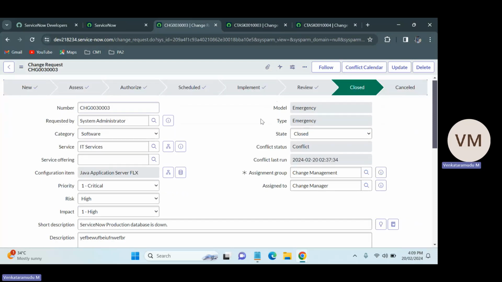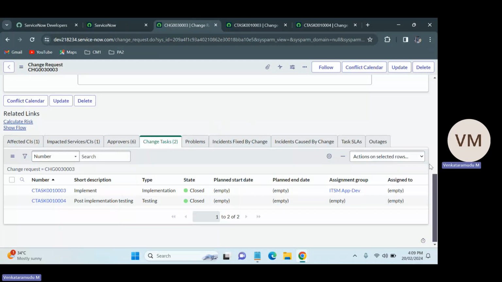If you want to put the change request on hold, to stop it, we have the hold option. We can directly click on that. It can be kept on hold until the review stage. Once it is closed, we don't need to do anything else. That's it, and I'm done with this, the emergency change also.